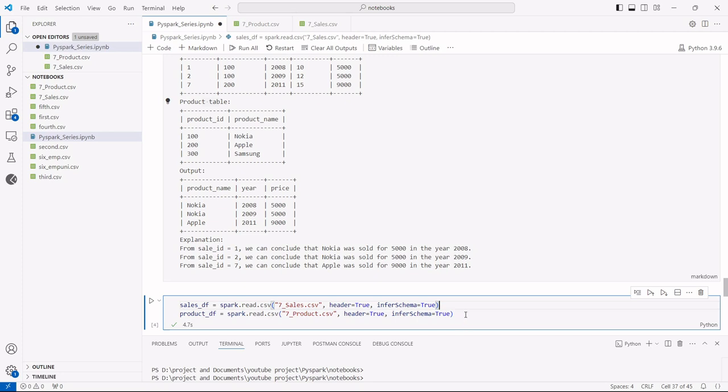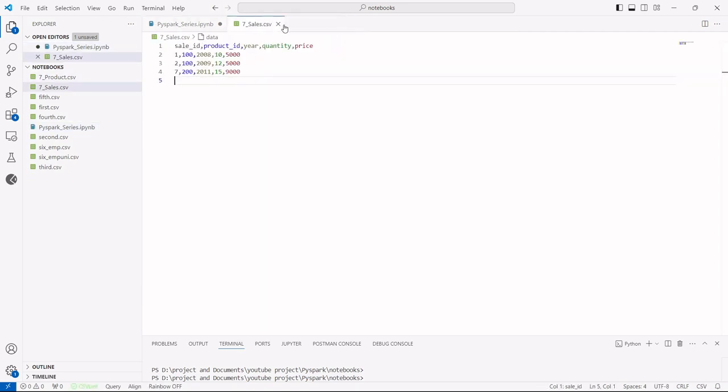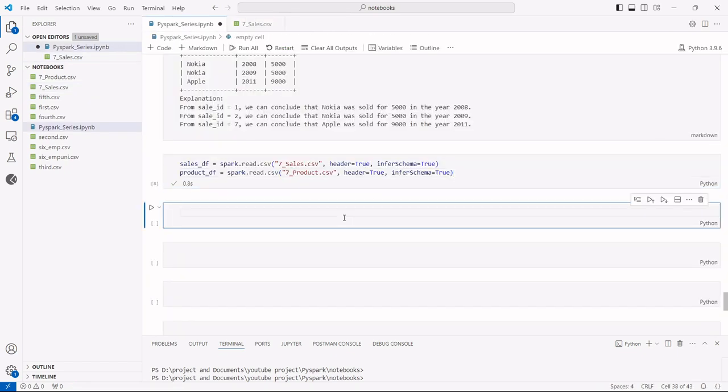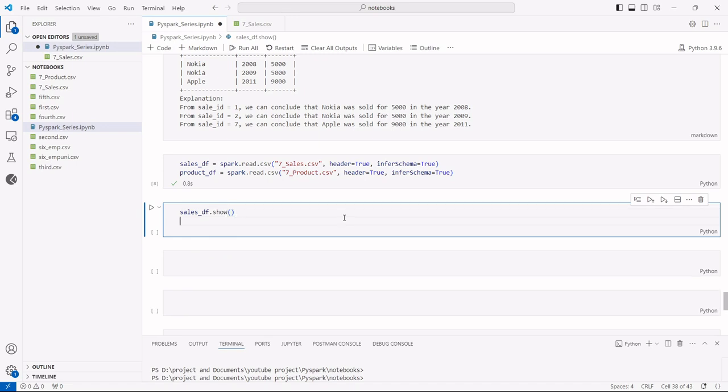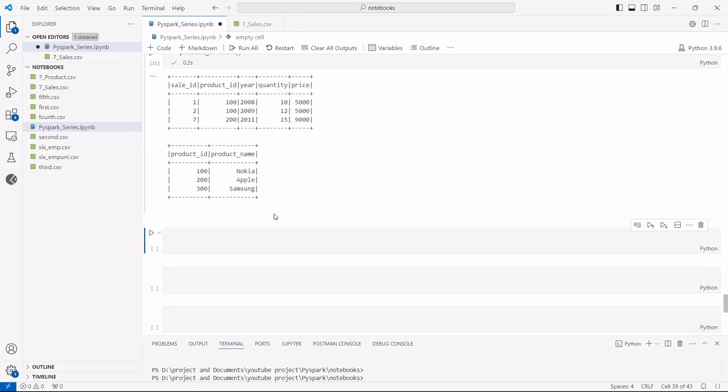I have already loaded the data, as you can see, using spark.read.csv, and the file names are 7sales.csv and 7product.csv. The data is similar to the example that we have seen. Once the data is loaded we can verify it using the show method in PySpark. To verify it we can just write salesdf.show and productdf.show and run it. Here you can see we got the two tables as expected, and we have to take out product name, price and year from these two tables.